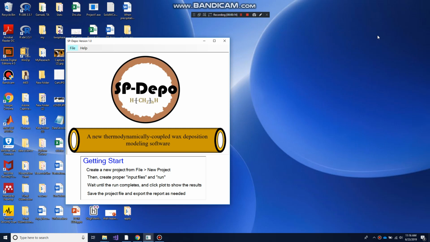In SP-Depo, we predict several characteristics of wax deposition, and some of the functionalities are not available in any commercialized software. For example, solid phase composition is predicted by SP-Depo and has been verified by several experimental data, obviously in addition to thickness and solid wax fraction.